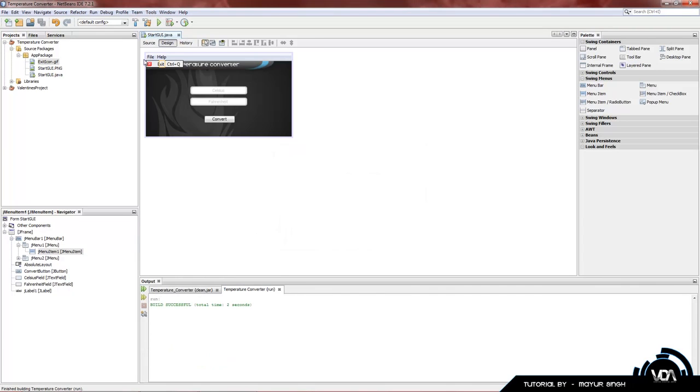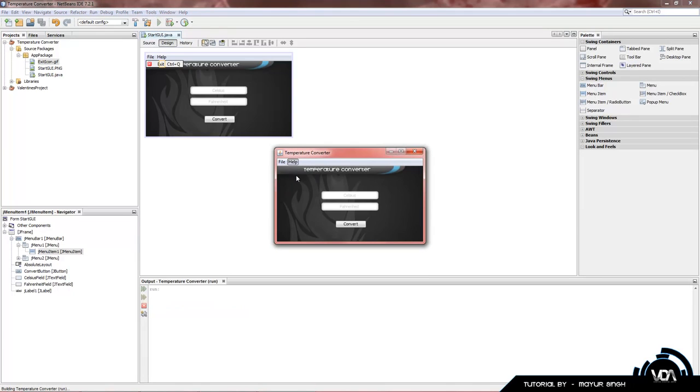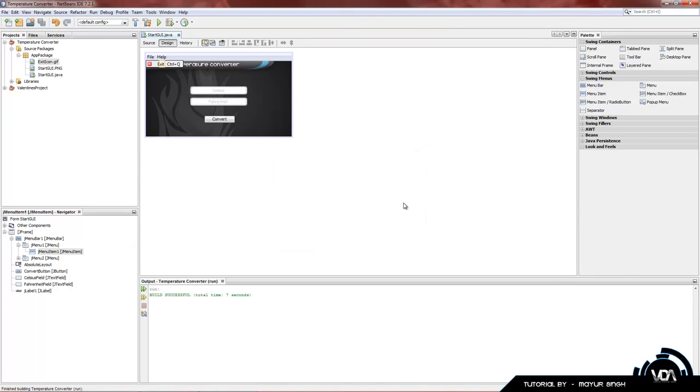File, Exit, and our program is closed. We can also type in Control Q, and we don't actually have to be typing it. We can do this anywhere. Control Q, and there we go.